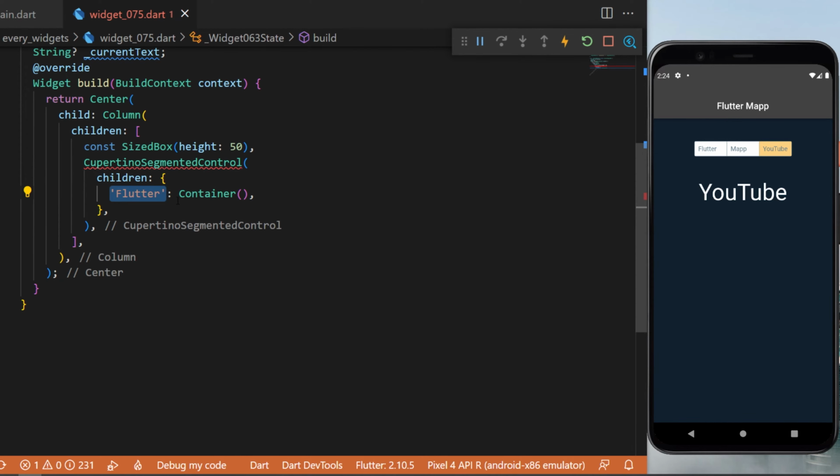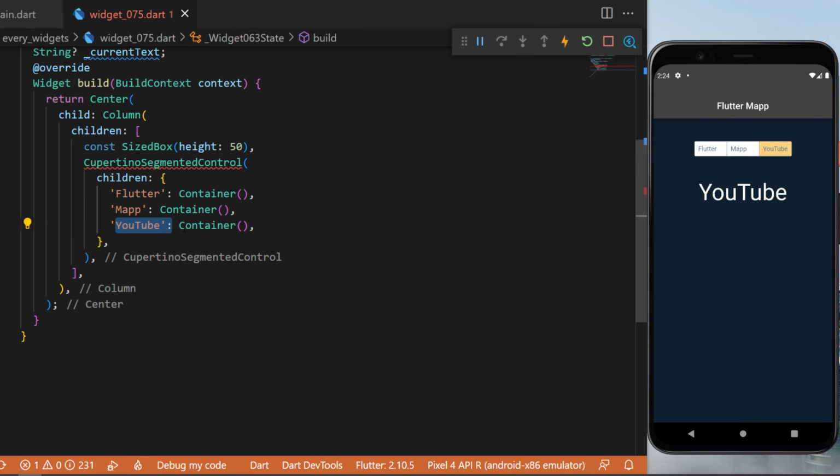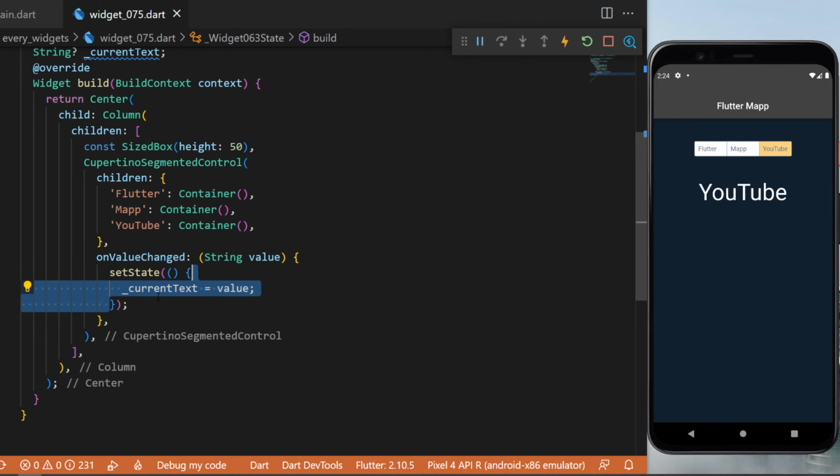The first one is the Flutter, which is a container. The second one is Map, and the third one is YouTube. I will show you how to build this a little bit later. The onValueChanged will return a string. With this one, we will set state and say that the current text is equal to the value.